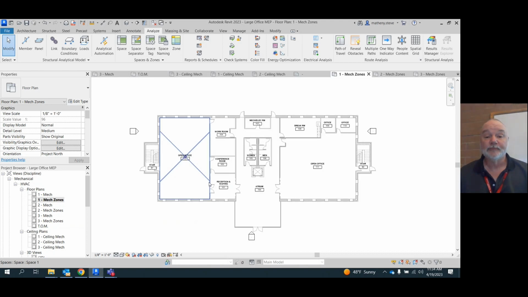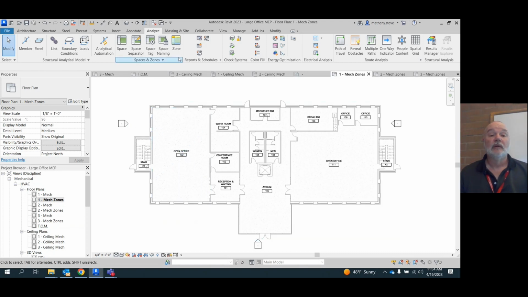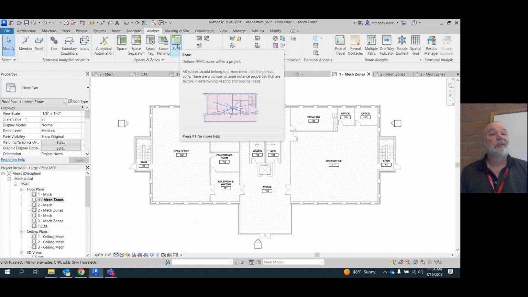All right. So your zones are under analyze as well. And they're right here. It's called zone. Now, it tries to explain it to you. It says define HVAC zones with the project, and so on. But I kind of gave you the lowdown on what we're doing here. You have to determine which items you see as being similar.